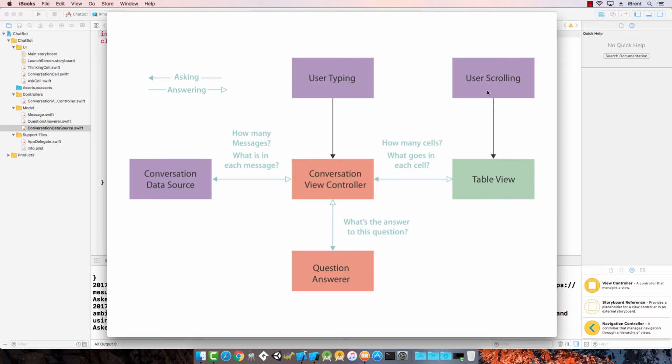Now, the user is scrolling a table view. The question is how many cells? Well, the table view goes to the conversation view controller and says how many cells, what goes in each cell, and it returns the information. And then the conversation view controller asks the data source how many messages, what's in each message.